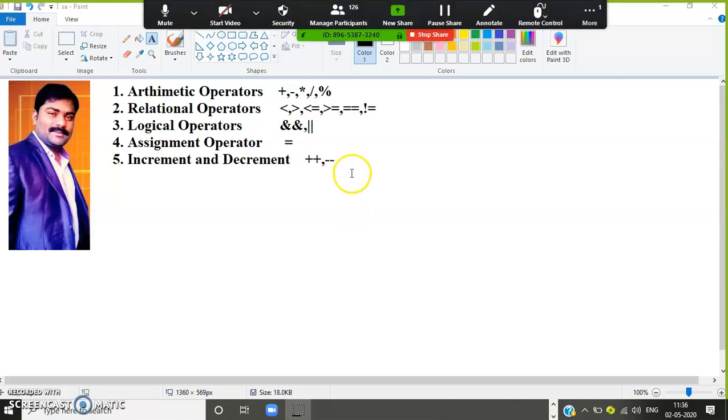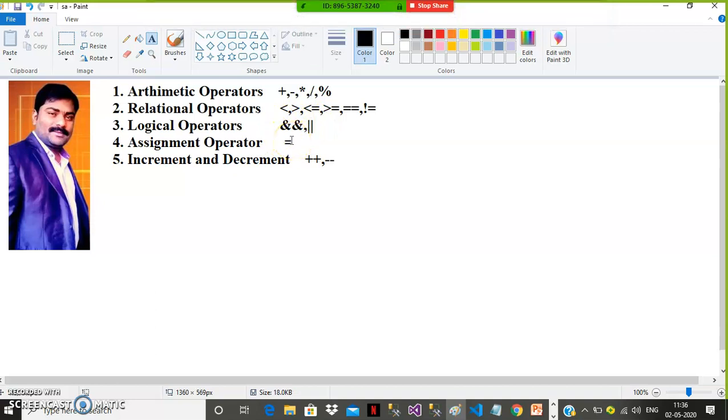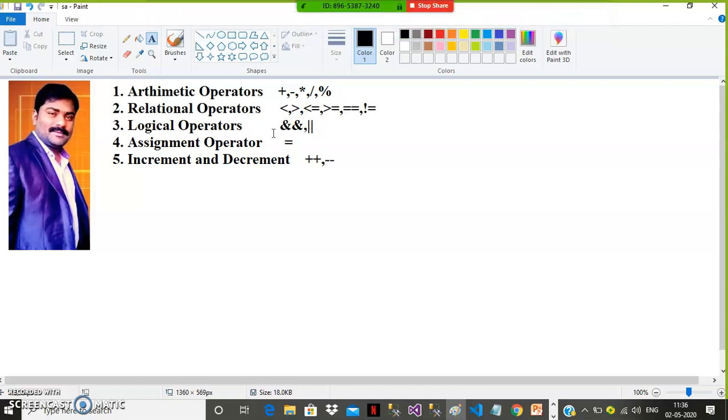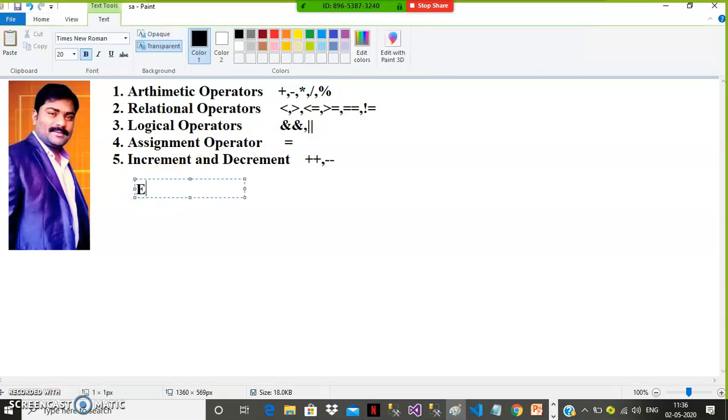That is logical operators. If you want to store a value, we use equal. That is the assignment operator. For example, if the employee's basic salary is 20,000 and the company wants to give a 5,000 increment, something like that. Then there are increment and decrement operators.